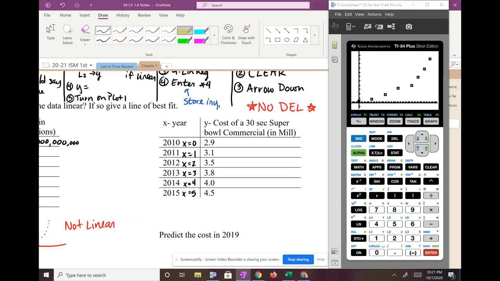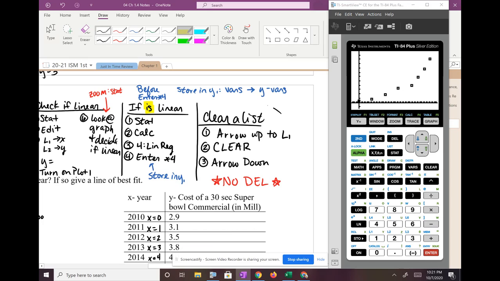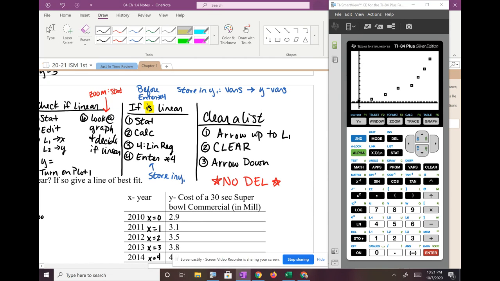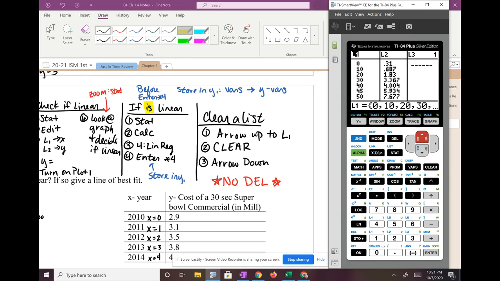So here we go. Now what we need to do is to clear a list. Right now we have this data from the last problem still in our list. So if we go to stat and we go to edit, we need to clear this data out to put the next data in. So you arrow up to list one or whatever list, hit clear and arrow back down. Do not hit delete, otherwise it'll mess your entire thing up. Okay, so hit clear, arrow back down.